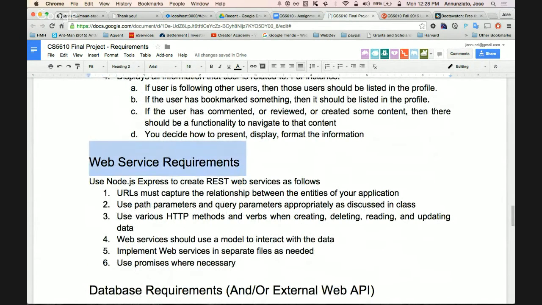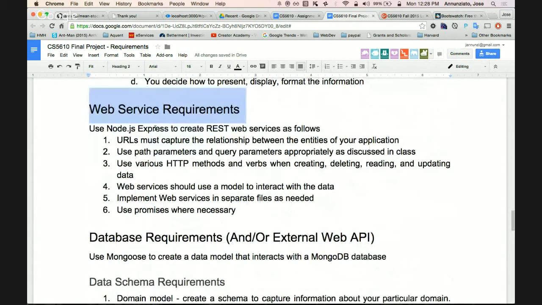Web service. So this is on the server. On the server side, there has to be a RESTful web service implemented using Express. The URLs, if you'll notice, all our URLs follow a hierarchical structure, well, most of them anyway, that capture the one-to-many relationship between the entities. One-to-many: user has many forms, forms have many fields. All these URLs follow that pattern. So this is saying that you should as well. If you have a one-to-many relationship, you should follow that pattern.